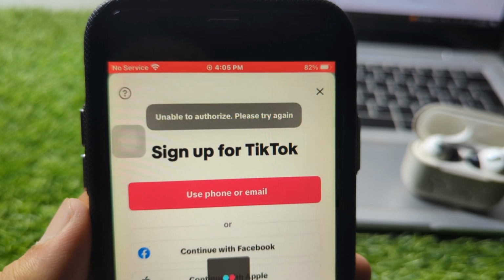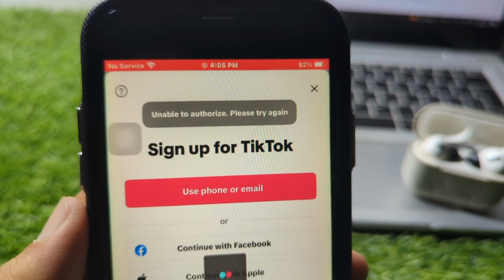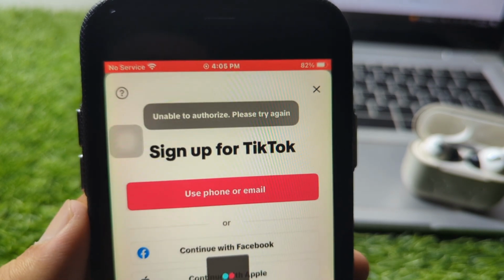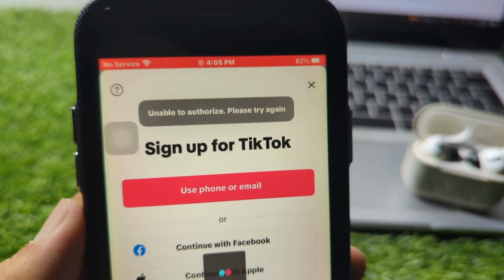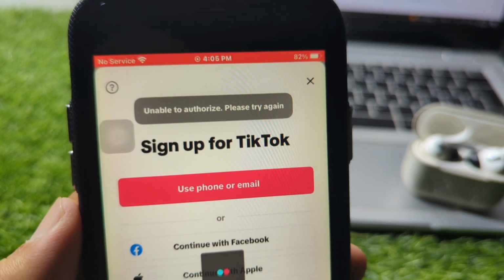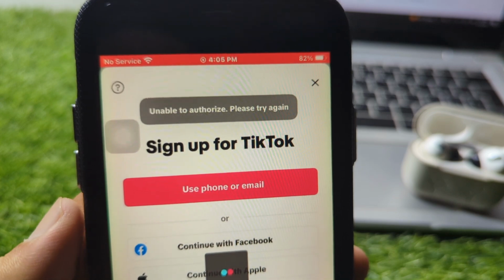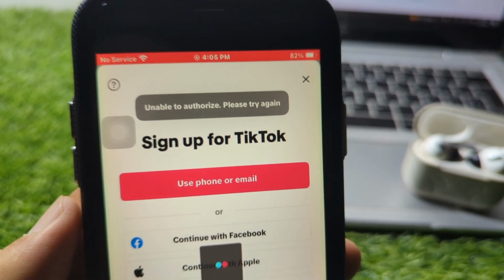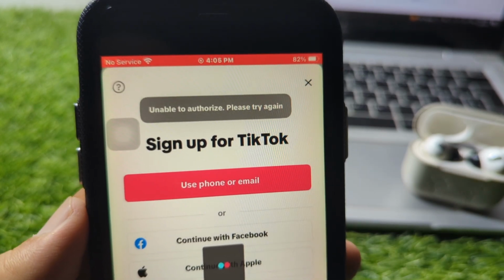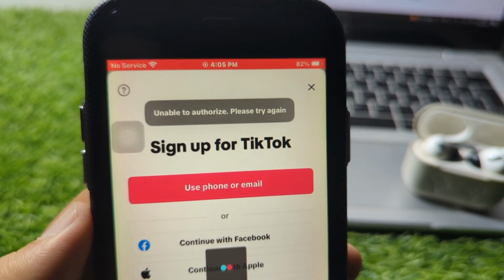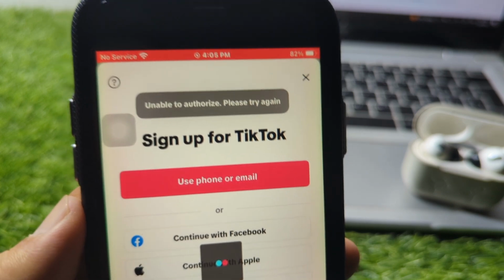So guys, the TikTok unable to authorize error on an iPhone usually occurs when there is a glitch in your device's date and time sync, a background VPN interfering, or a corrupt app cache. So guys, you can quickly resolve this by offloading the app in your settings, checking your date and time, and ensuring the VPN is not active.